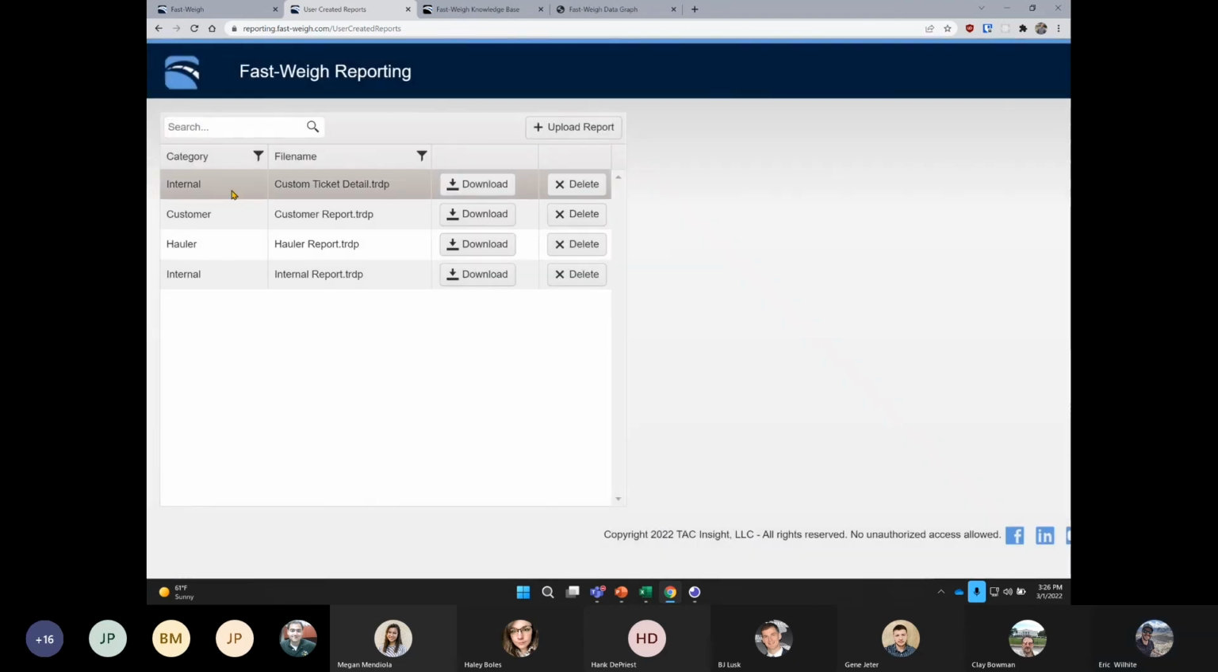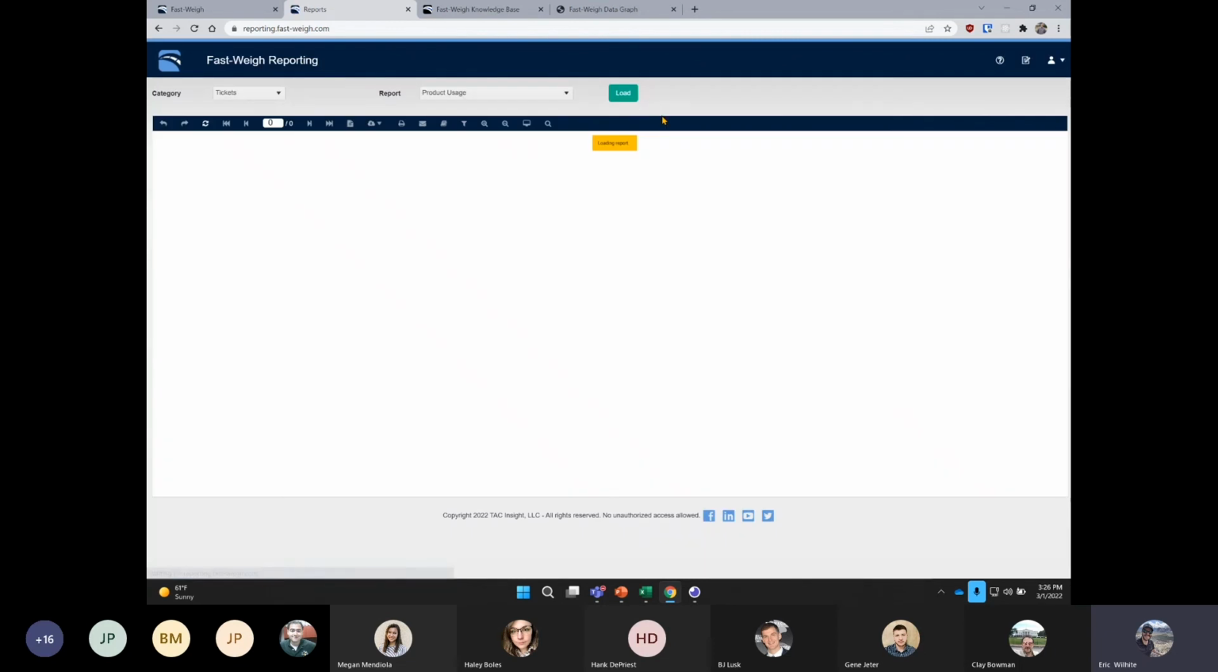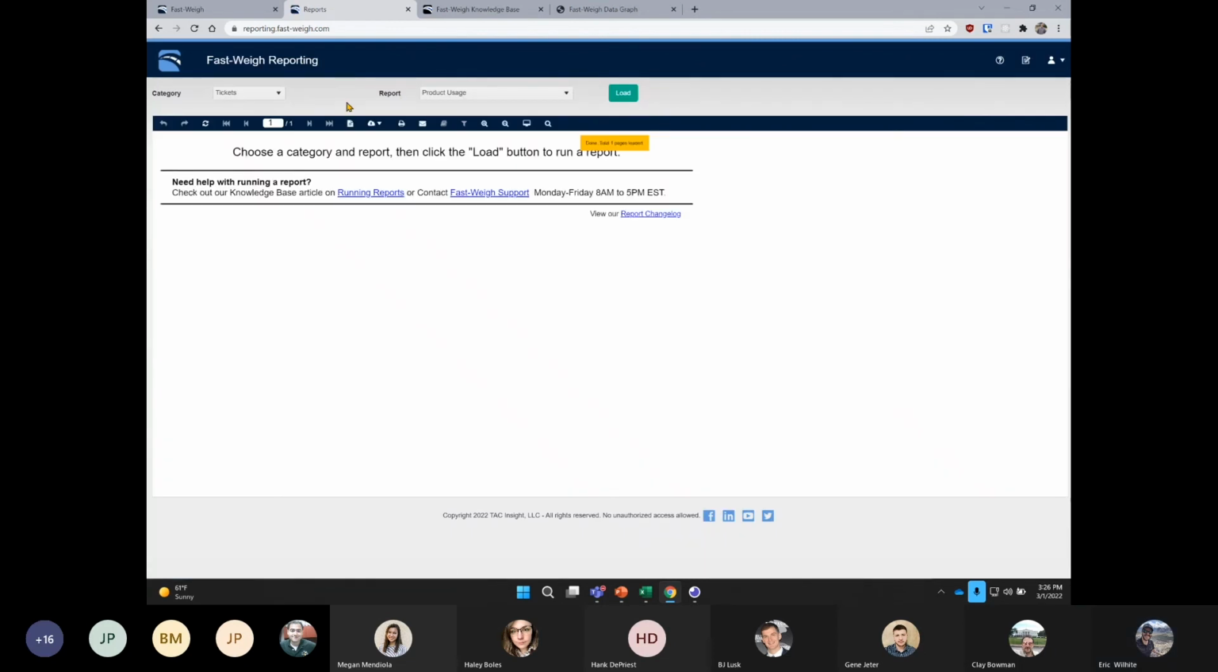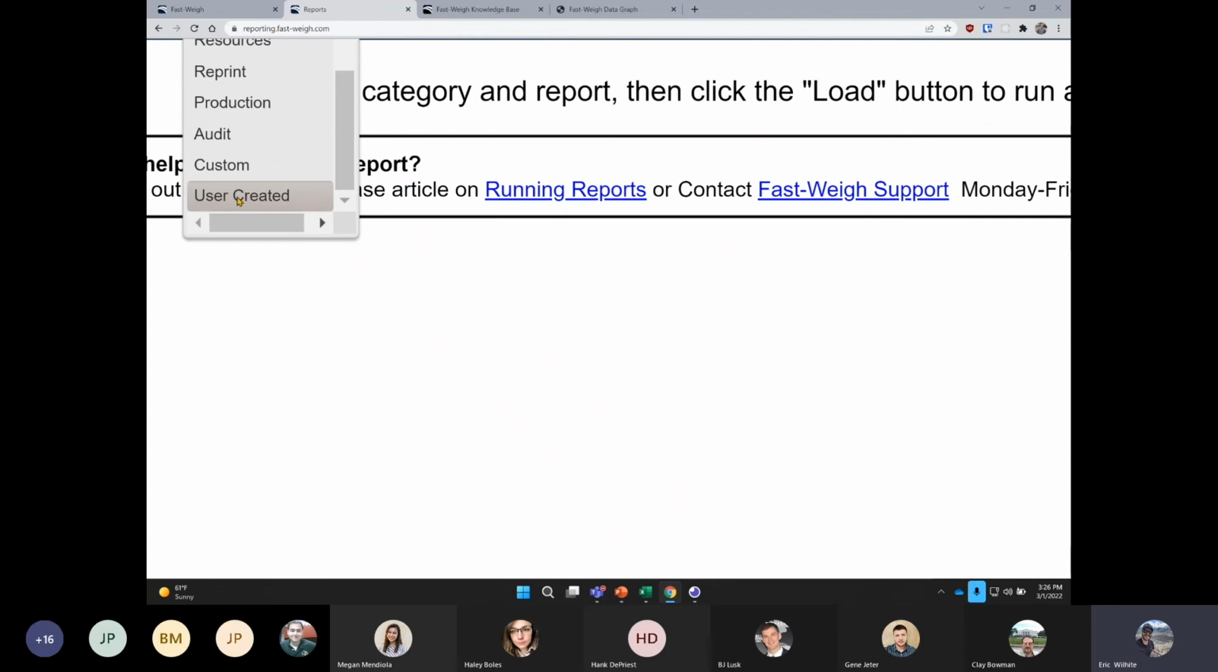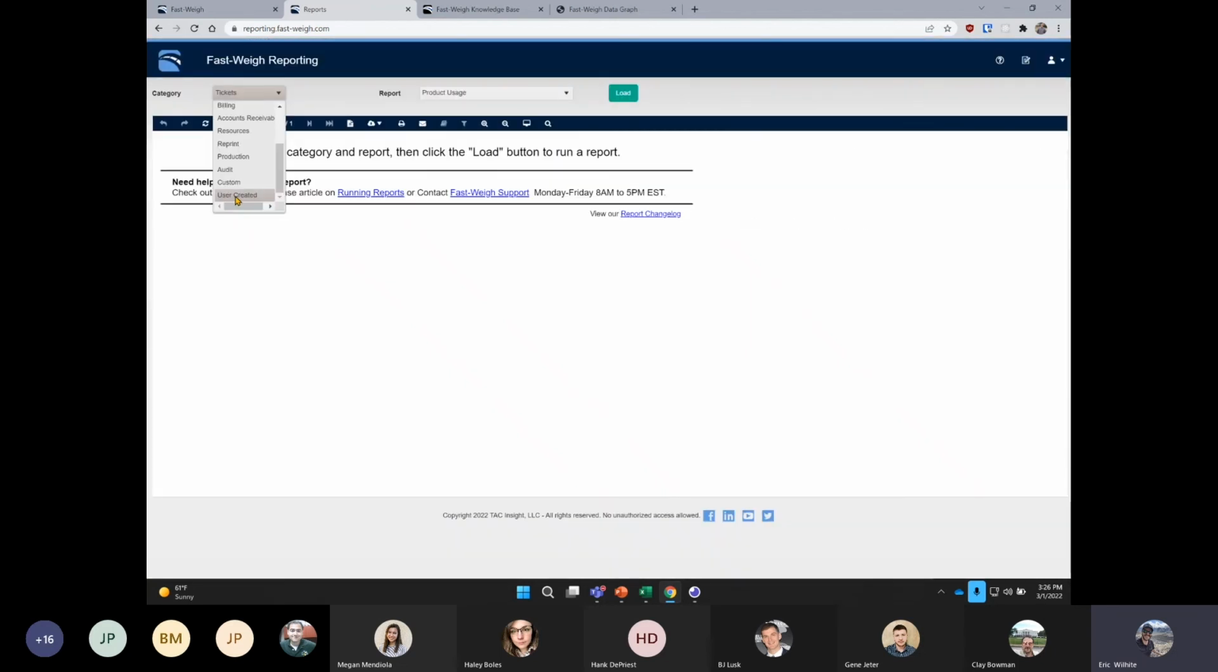So we've got that loaded up. It's called this custom ticket detail report. So now I'm going to navigate back and let's just look at my reporting page again. And if I go down into my category list, I'll see a new category called user created. So anything that I create custom as a Fastway user is going to go into that user created category.